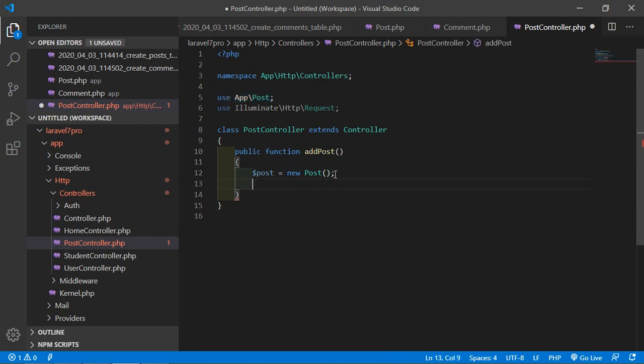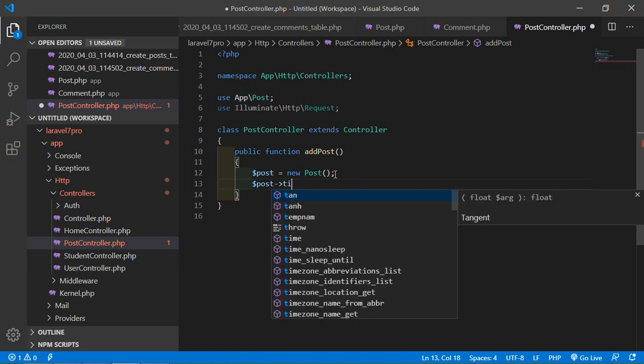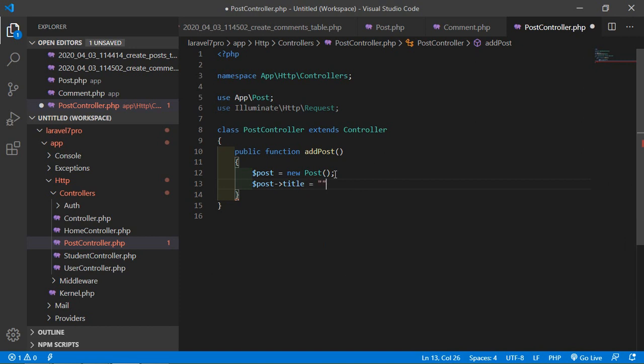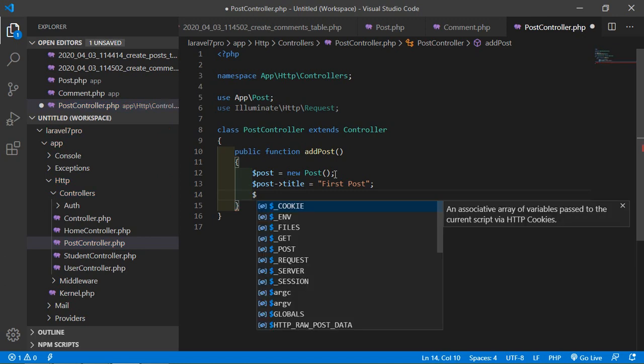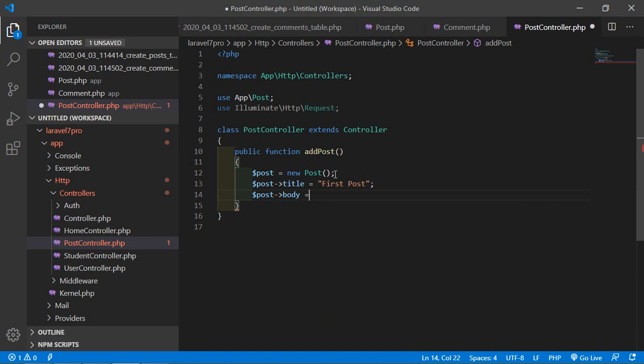Now $post->title is equal to, let's say the title is first post. And $post->body is equal to, let's say, first post description.